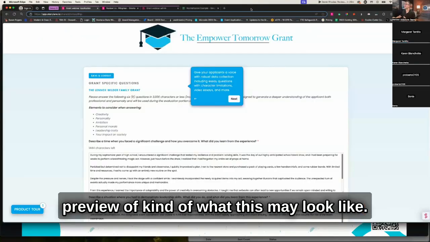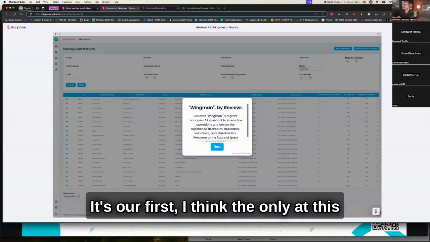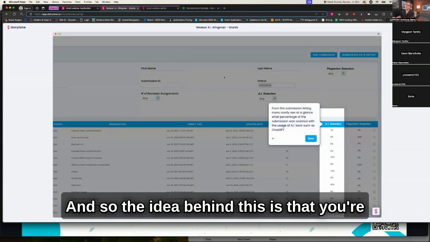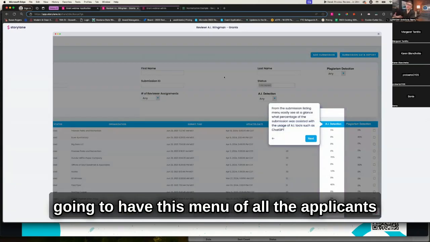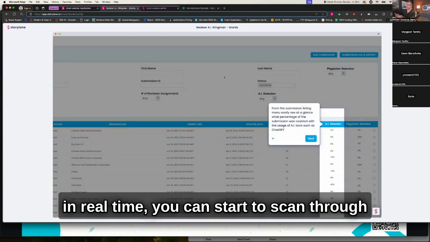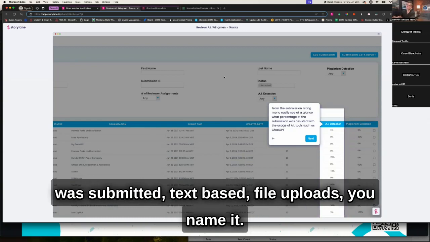To help visualize it, again, this is Wingman powered by Reviewer. It's our first, and I think the only at this point in time, AI assistant for grant makers. The idea is that you're going to have this menu of all the applicants or grantees that are applying to your program. And in real time, we can start to scan through their application forms and read the content that was submitted, text-based file uploads, you name it.